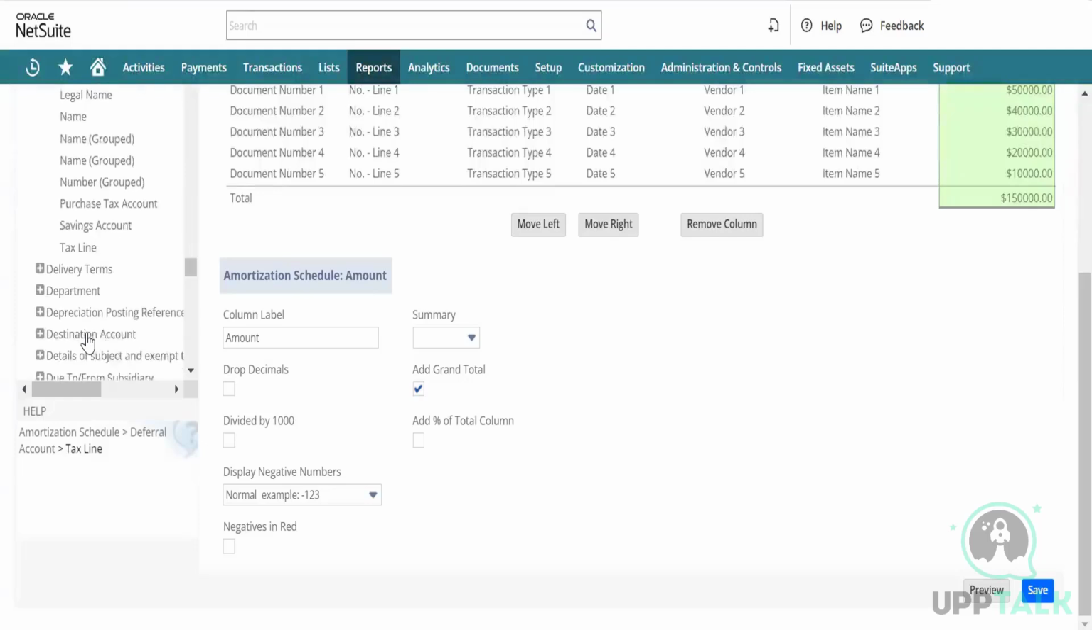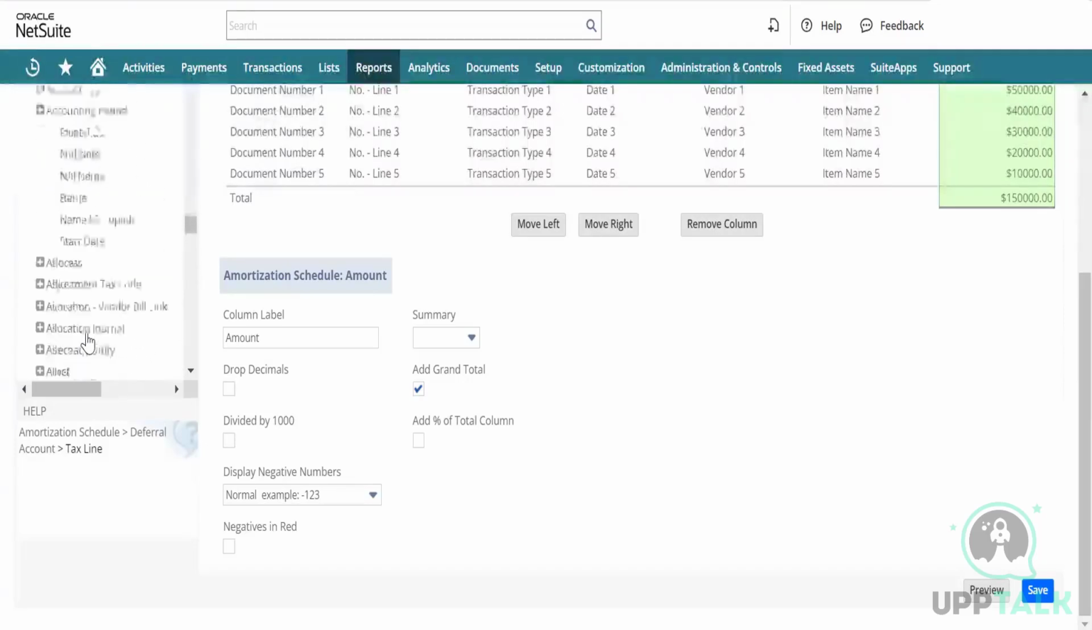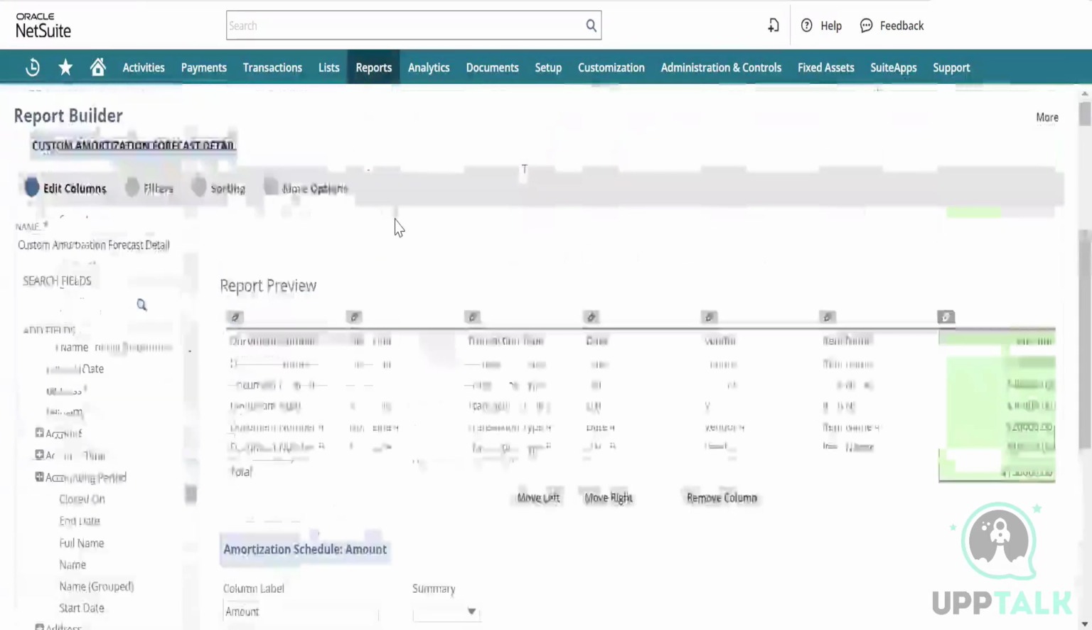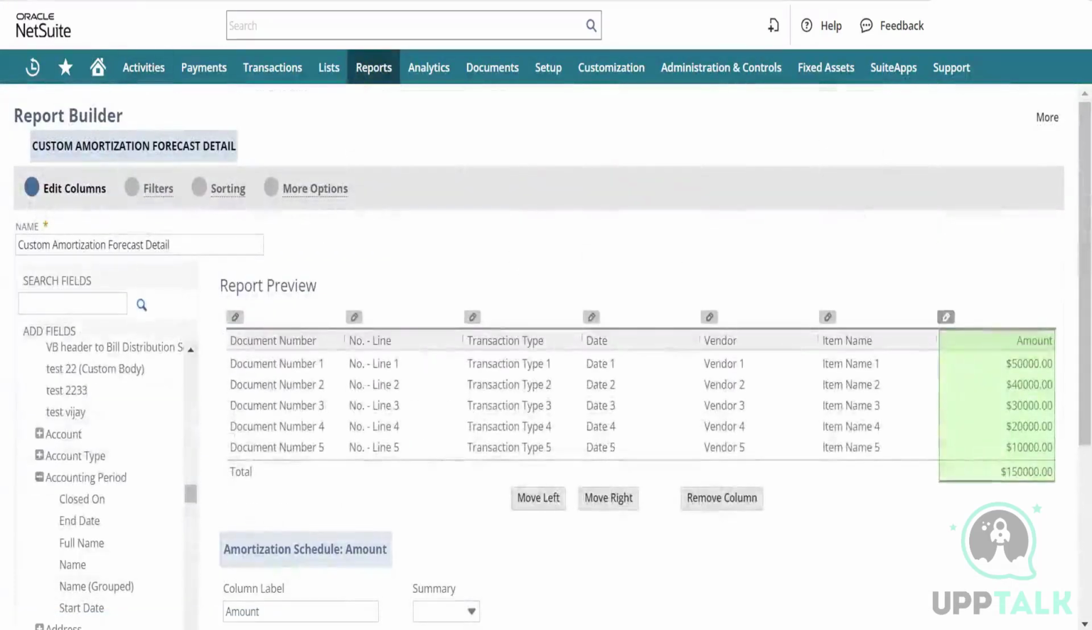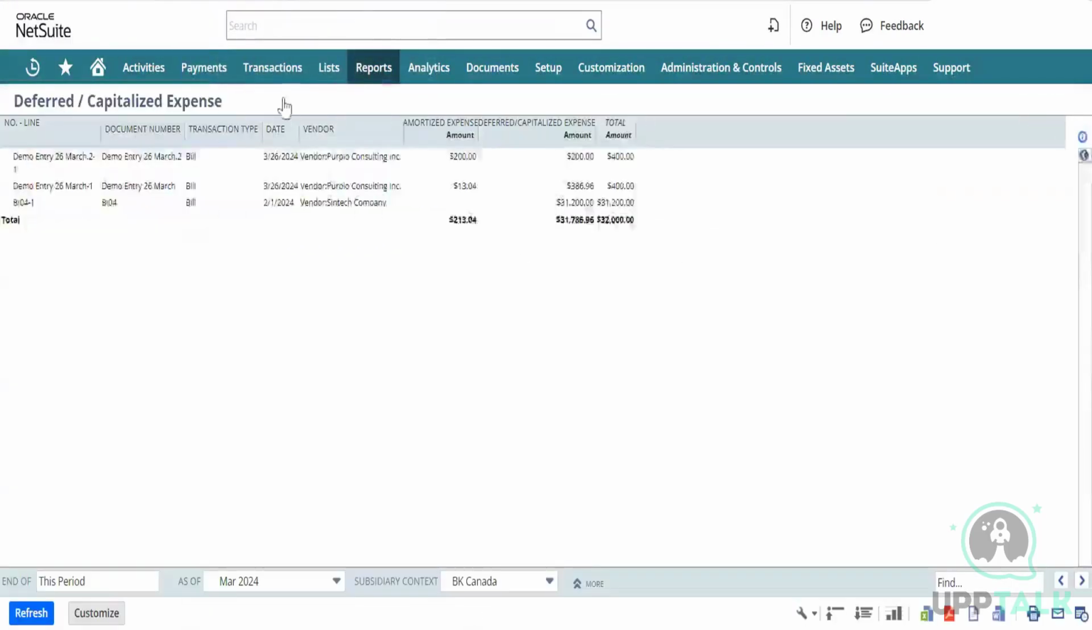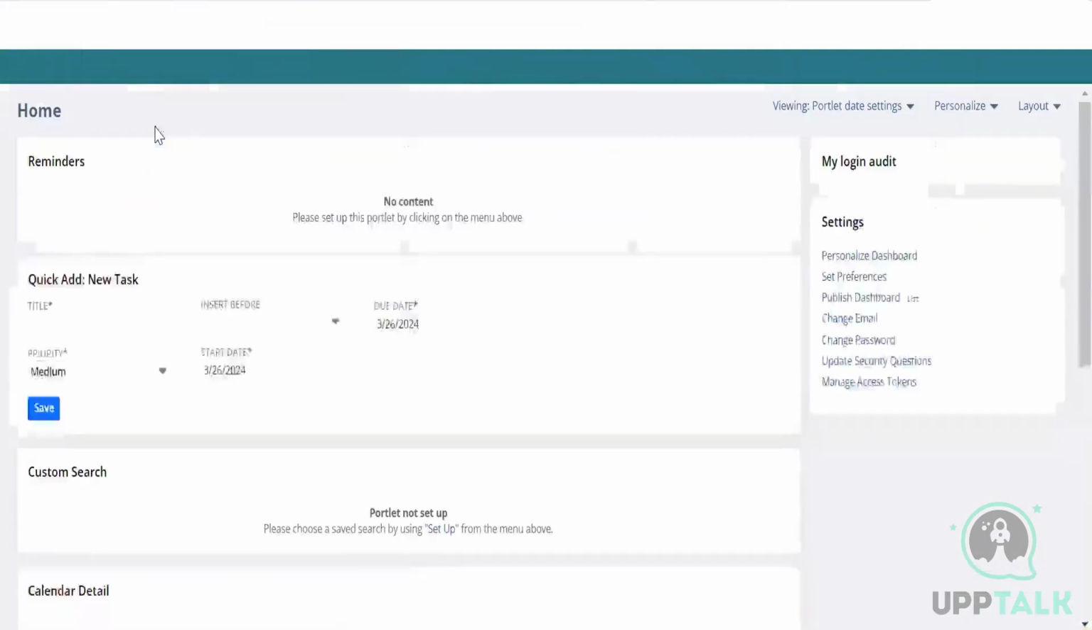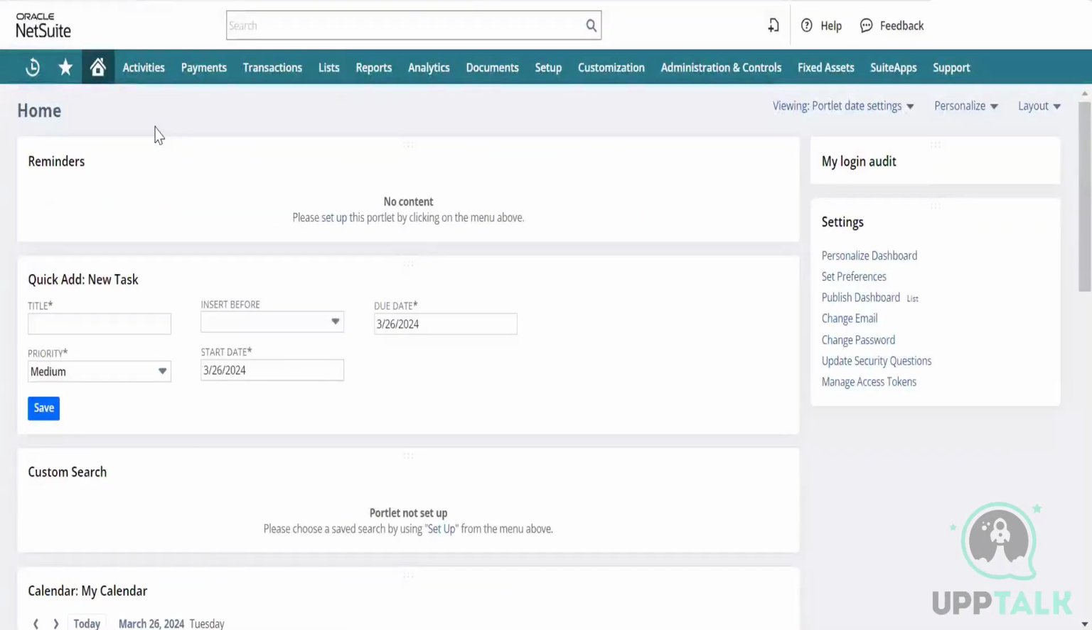No, we are not done. So these are the two reports in NetSuite. So that's it for today.